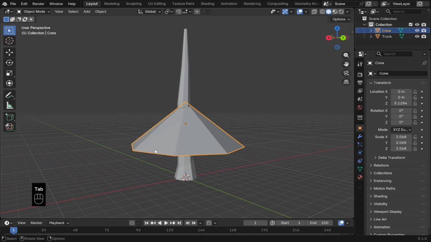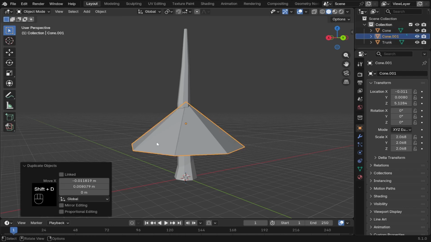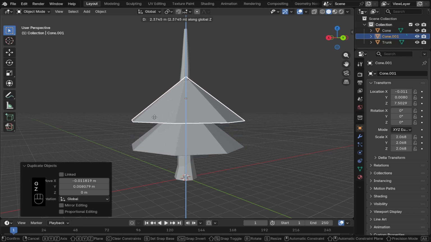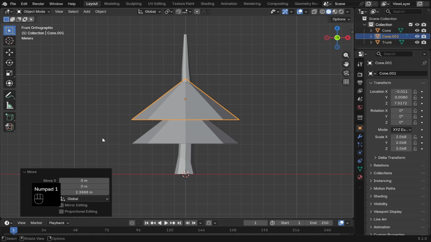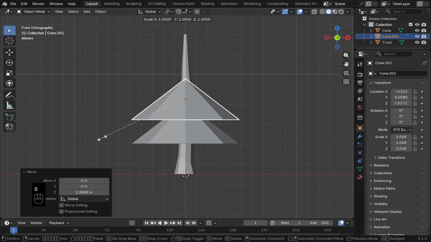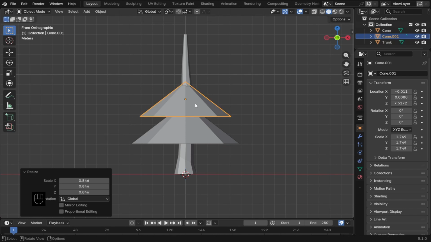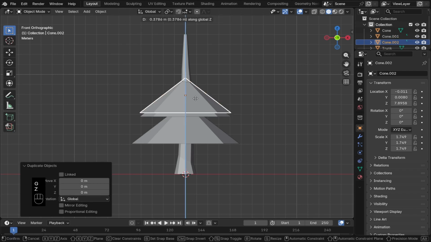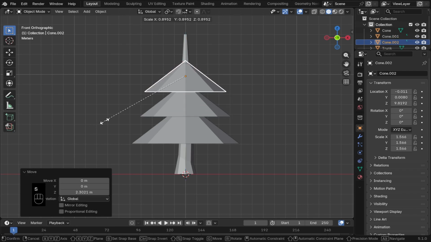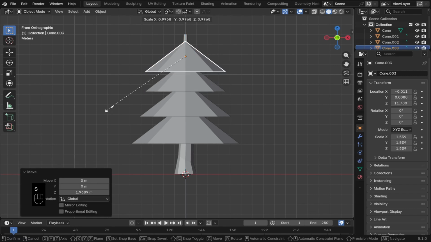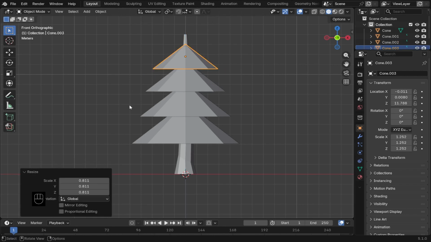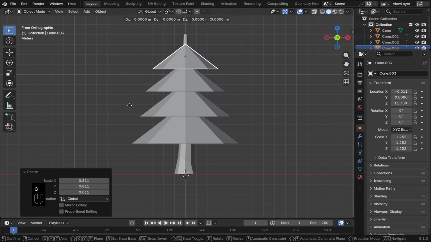Tab back into edit mode, and now we're going to create a few copies and stack them on top. So press Shift D to duplicate the cone, then move the copy upwards. Press 1 on the numpad to switch to the front view, then press S to scale it in slightly. I'll fast forward this little part of the video. Repeat this 2 more times, moving each cone a little higher and scale it down a little bit more. By the end, you should have a stack of cones that gradually get smaller towards the top, creating the basic shape of the tree's foliage.